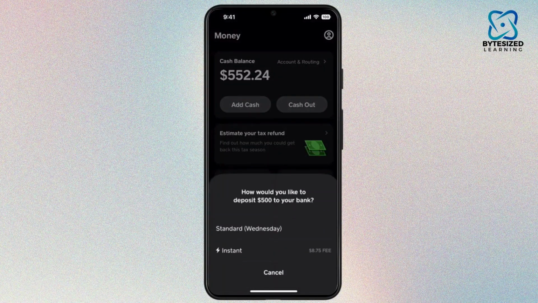You'll see two options: a standard transfer, which is free and usually takes 1 to 2 business days, or an instant transfer with a small fee. We'll go with the free standard option, which will have the funds in the bank by Wednesday.